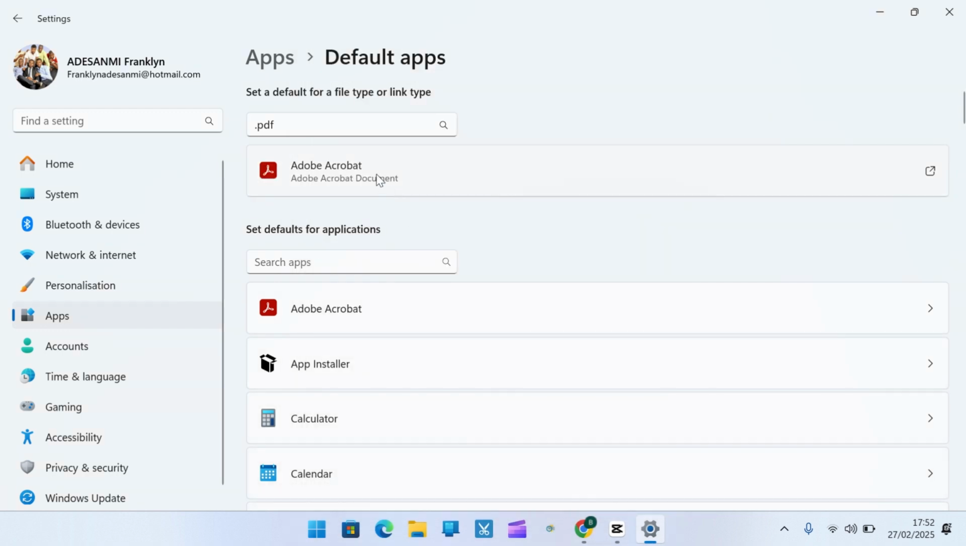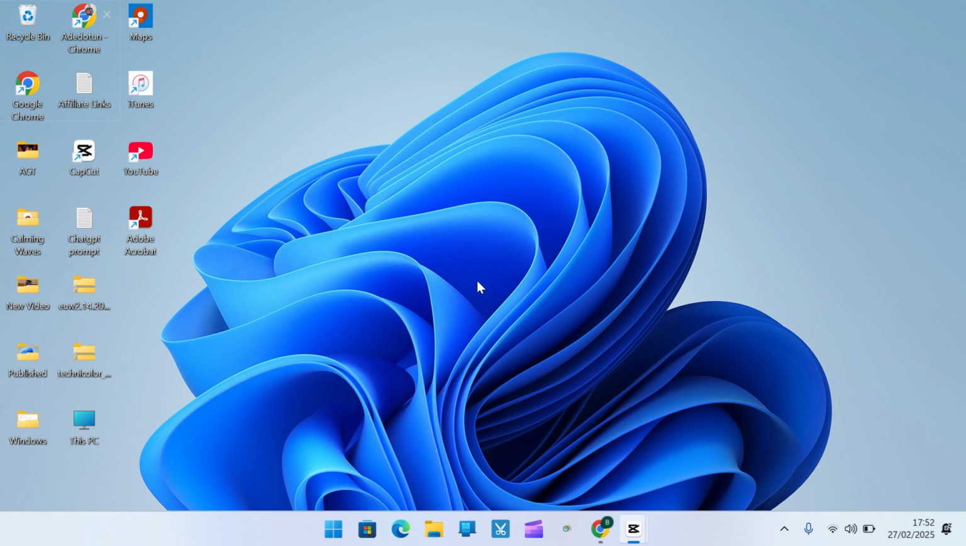Once you selected set default, then you should see your PDF file viewer set as Adobe Acrobat document. Then when next you have any PDF file you want to open on your Windows 11, your Windows 11 will make use of the Adobe Acrobat application, instead of using Microsoft Edge or Chrome browser on your computer.